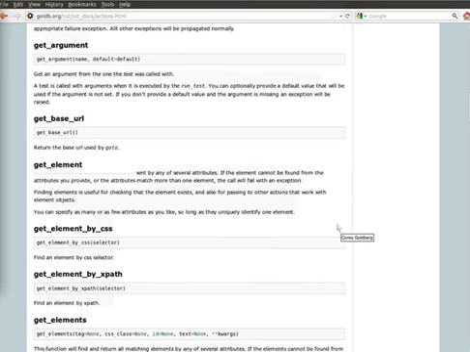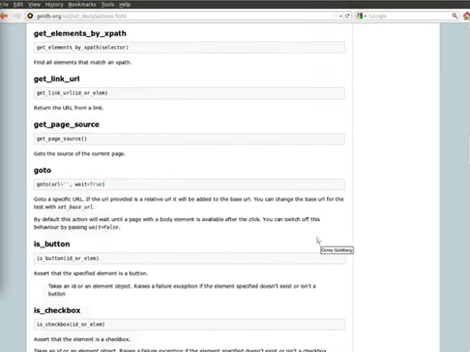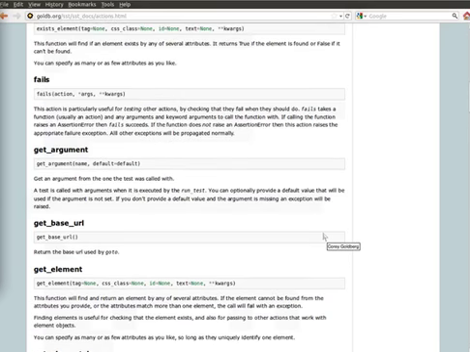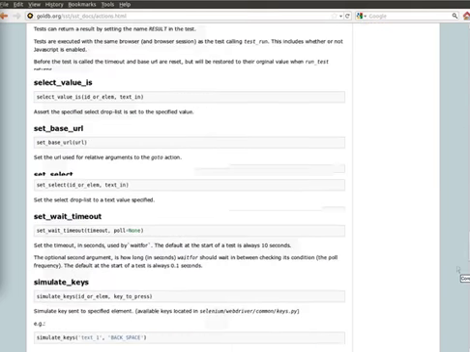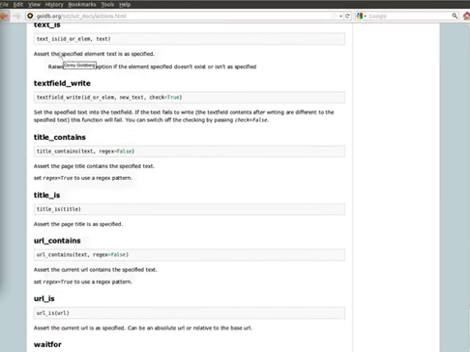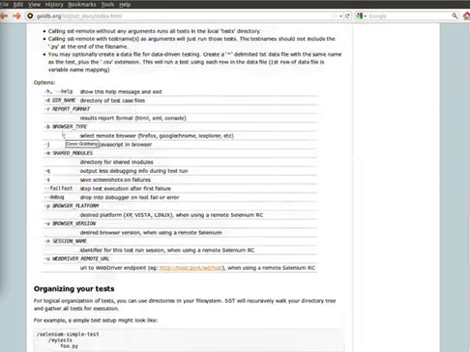I don't see anything in here where you're telling it what browser to use. Does it just automatically select one? So it defaults to Firefox. That's the default browser. It's actually a command line switch. If I can find, let me go back here. So there's a command line switch.